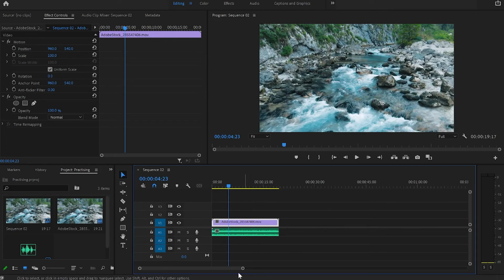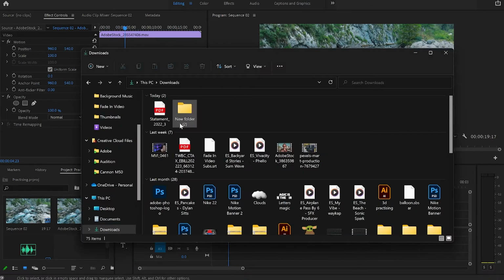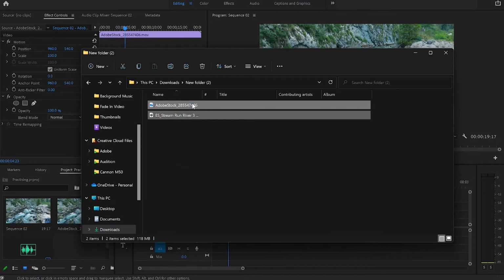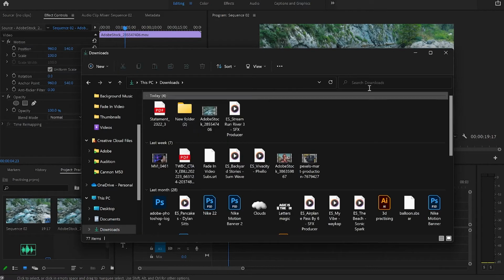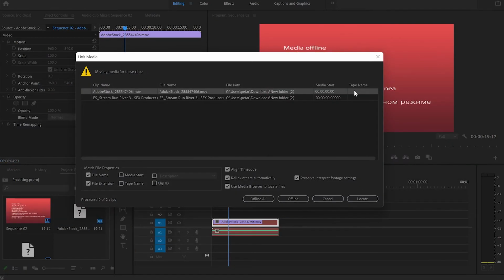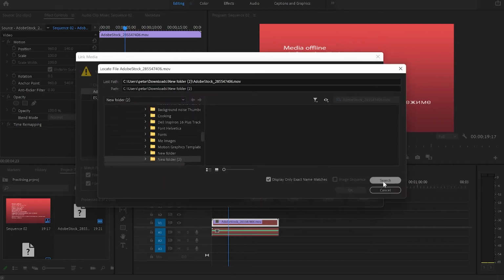Also, there is one more way to do this. Again, I'm gonna go back to this new folder. Then I'll select both files and change the location again. I'm gonna place them over here. And I go back to Premiere Pro, and again, they are offline. The second way of doing it is go back to locate. We're gonna click on it, and this time we're gonna click on search and make sure that you tick this box where it says display only exact name matches.